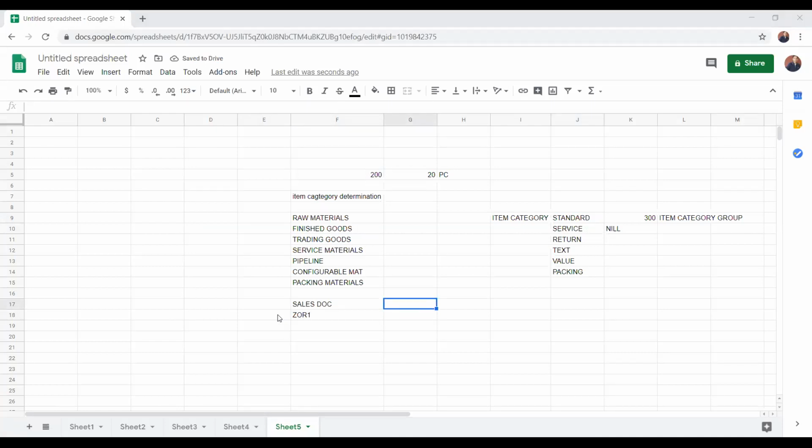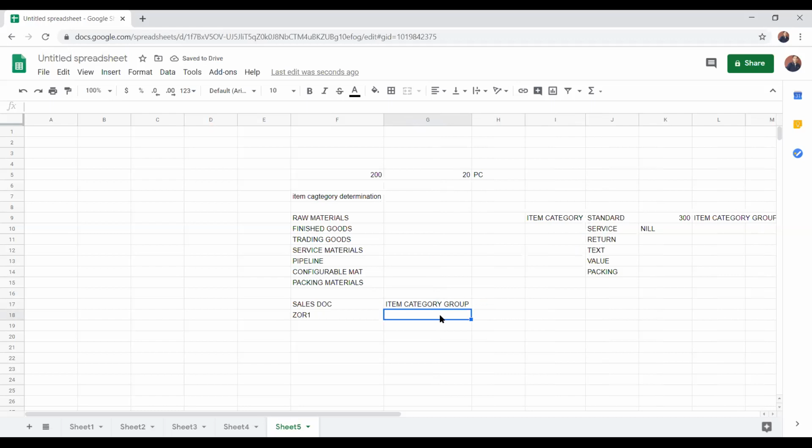Next one is your item category group. What is this item category group? Assume all your standard products will be grouped with one four digit code. For example, all your 200, 300, 500 material codes will be grouped with one item category group called NORM, which is standard. If it is NORM, then all these three material codes belong to the same group.